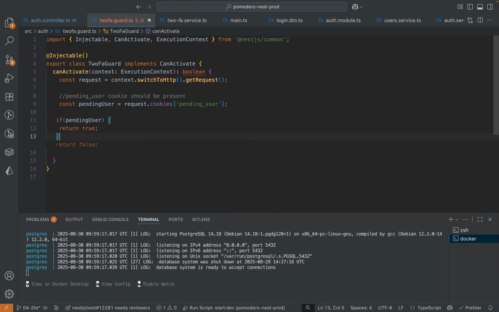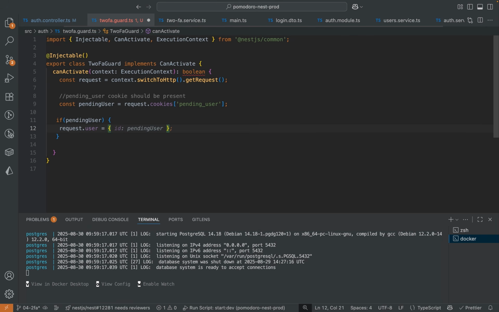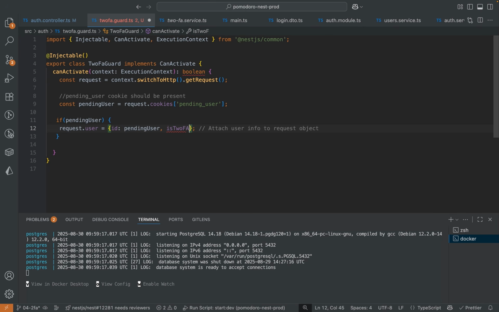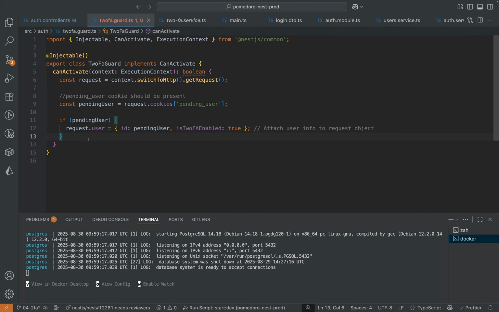then we should set something on the request object. I can set the request.user. The ID should be the pending user, and I can say isTwoFactorEnabled. Here I can also set isTwoFactorEnabled to be true, right?